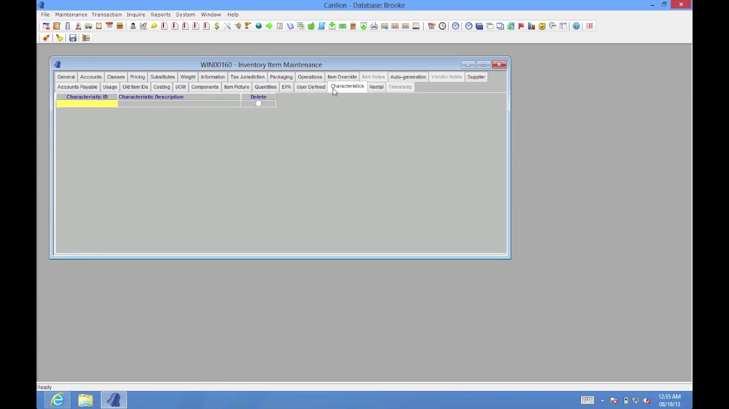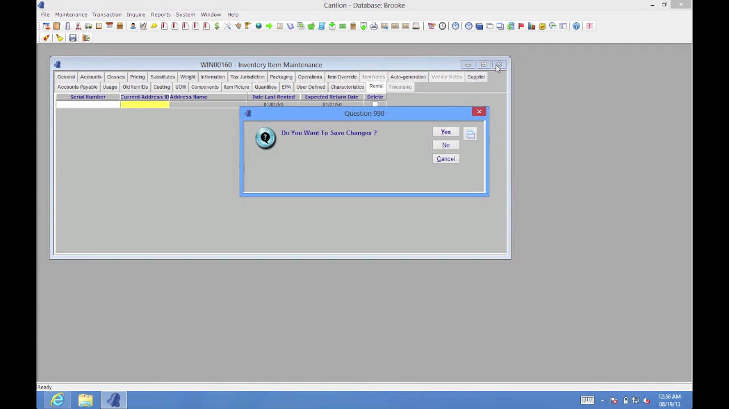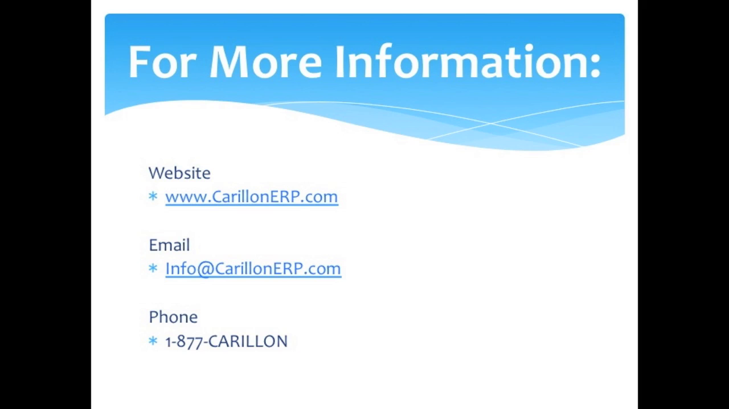Characteristics allow you to only choose things that are compatible with each other, such as colors of parts that go together or grape varieties that make up a wine blend. If you serialize your rental items, Carillon can track where they are under the Rental tab. And that is item maintenance with Carillon ERP.